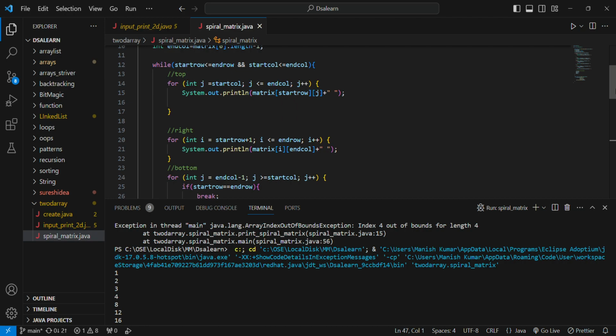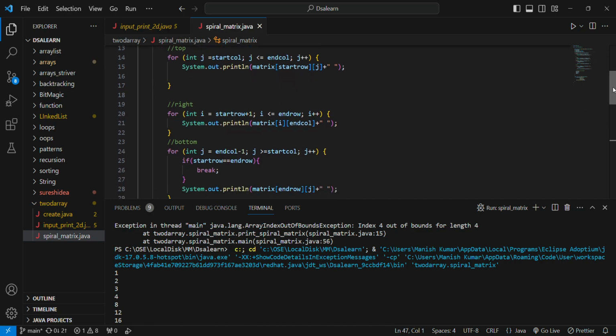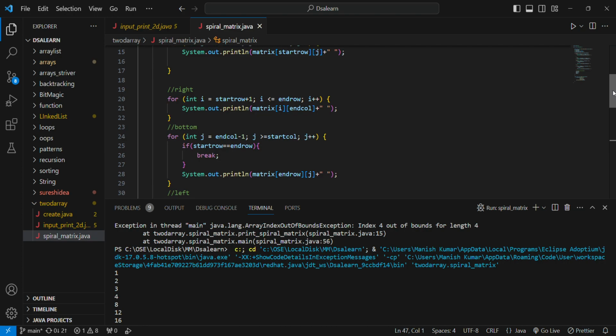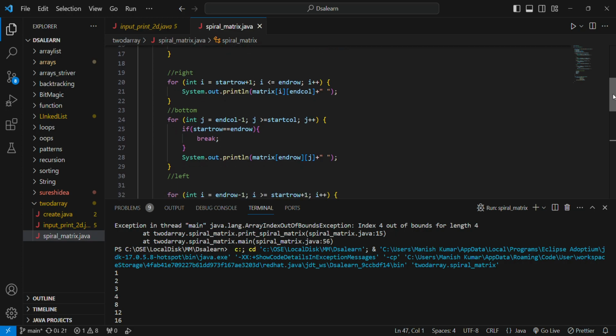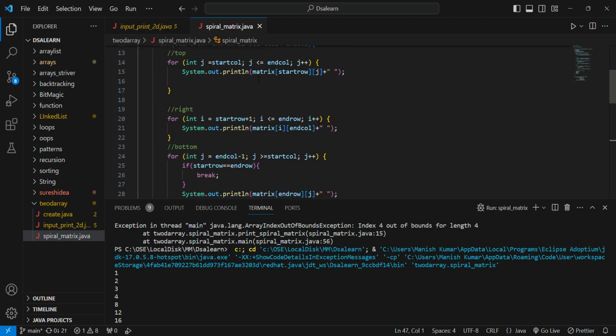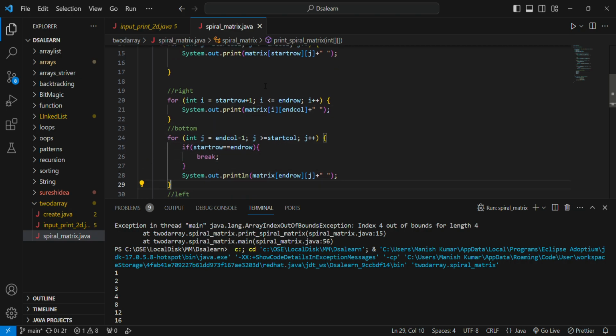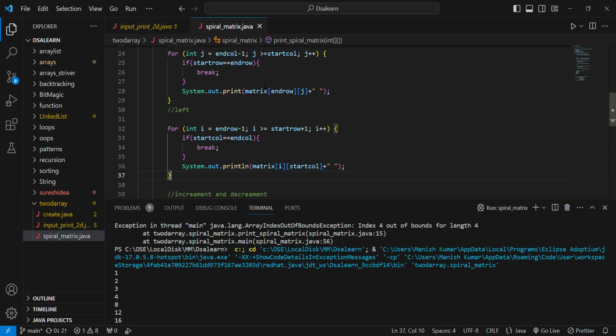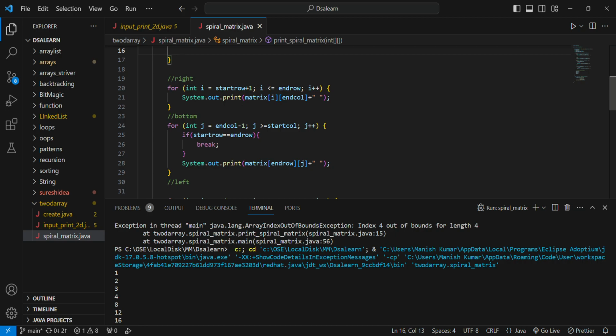For the top part we start at start column and go to the end column and print each element. We have printed the top boundary. Then for the right boundary we start with start row plus 1 and go till the end row, matrix of i at end column, which is great. Always use print, not println, as this will help you get all the elements in a single row, so it will be easy to understand while looking at your output. Our top condition is good, our right condition is also good.